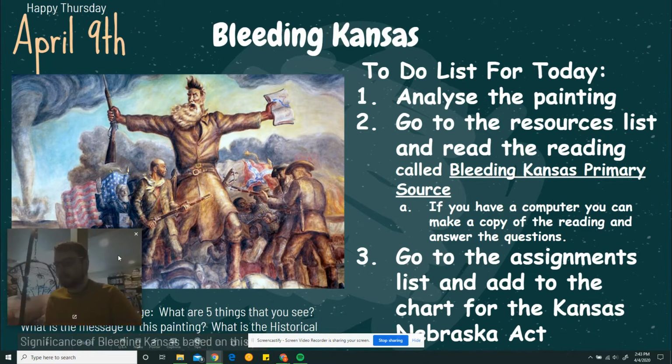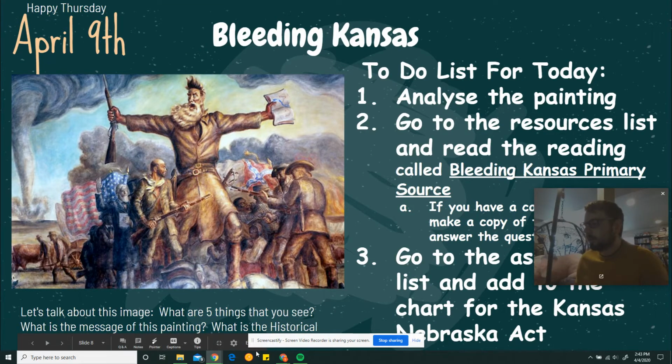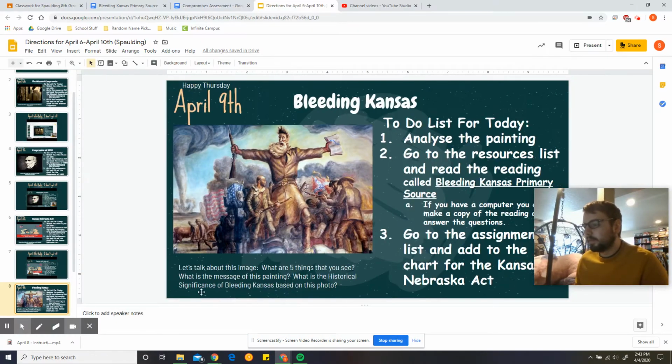Let me go ahead and get myself out of the way here. Okay, some basic questions here. Let's talk about this image. What are 5 things that you see? What is the message in this painting? And it's blocking it right now, but it also says, what is the historical significance of Bleeding Kansas based on this painting? So you'll go ahead and answer those questions as you analyze through.